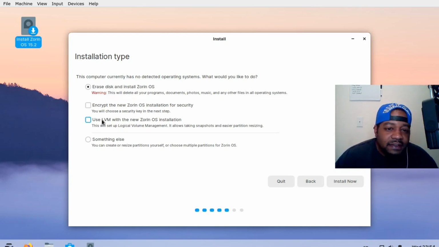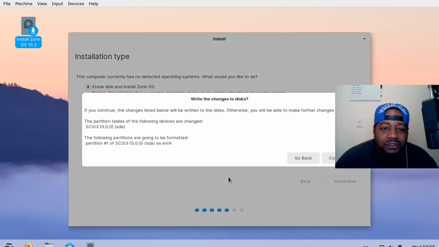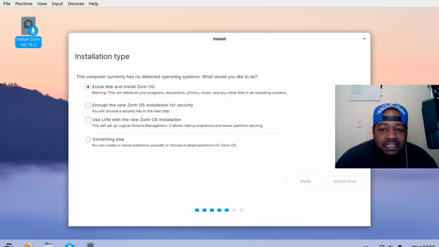And then also you have LVM, which is basically logical volumes. You could put that on there. You can also go through and partition the drive yourself. I'm not going to go through that process. I'm just going to let it erase the drive and install. It's basically going to create one big partition on the hard drive and then install Zorin OS. And here we go, it's going to write the changes to the disk, so let's just press continue there.